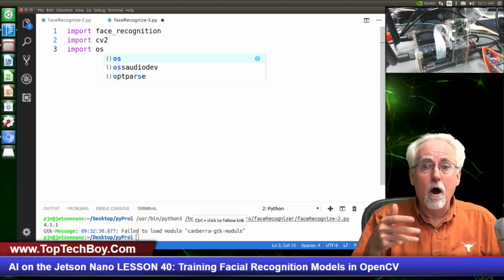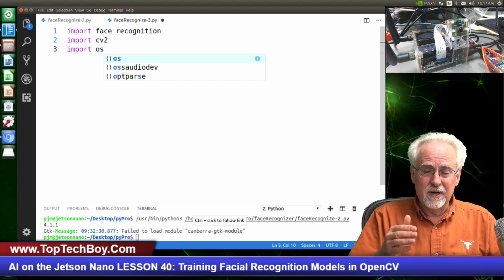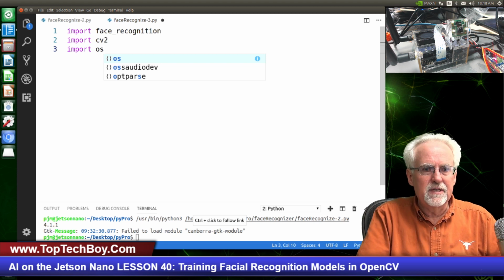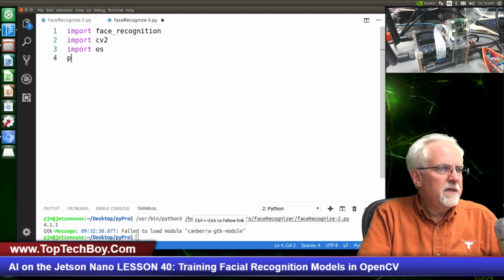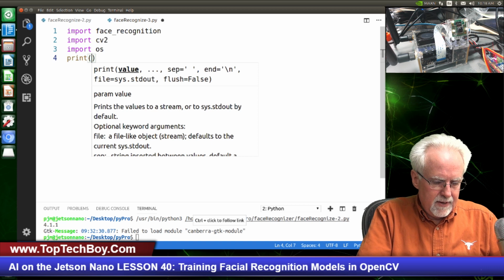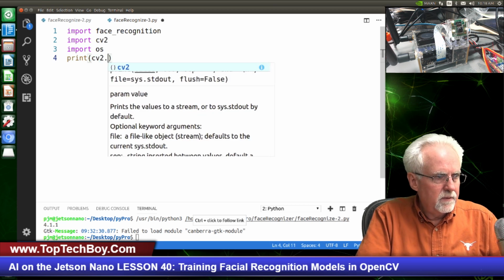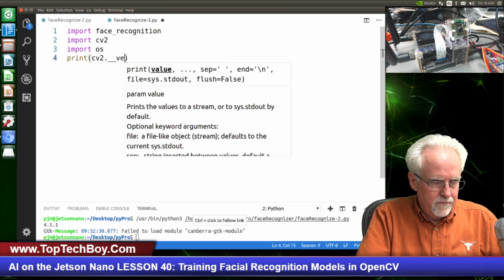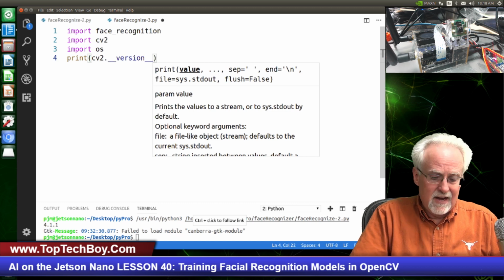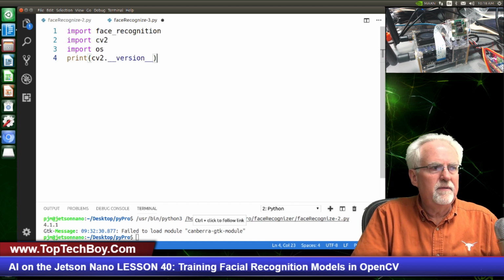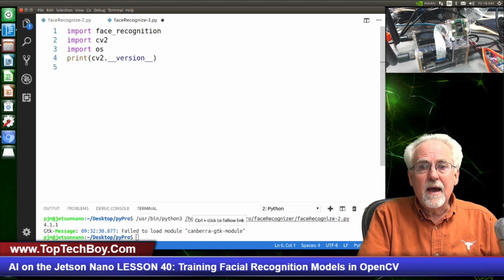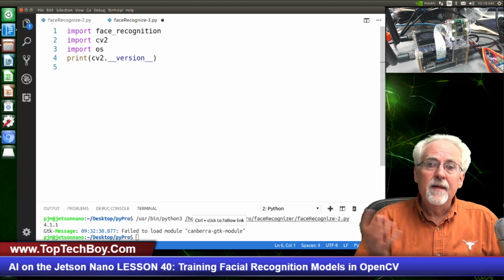It's going to let us automate the training, where we're training it on our known faces. And just to be good, I like to always print out my cv2 underscore version, just to make sure that I'm operating on the version of OpenCV that I think. Okay, now when we train on our known faces, we're going to need to have an array that we put those encodings into.